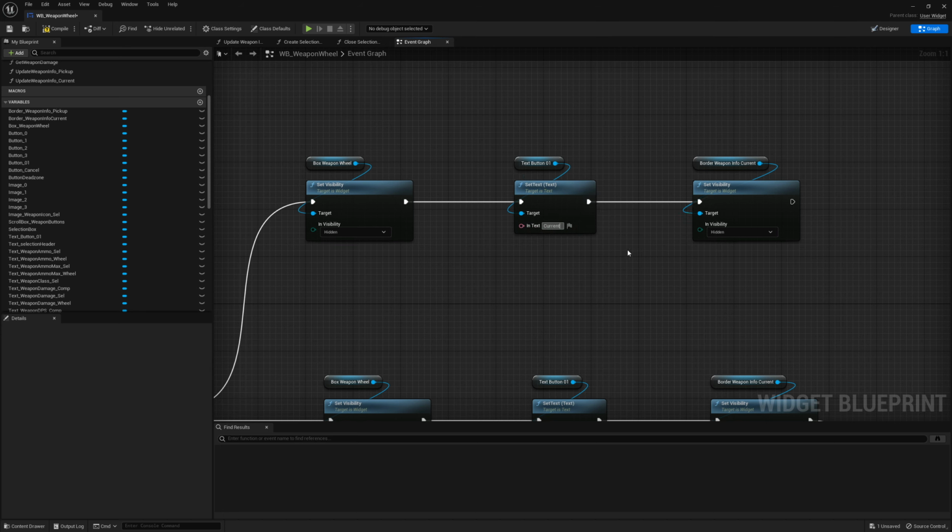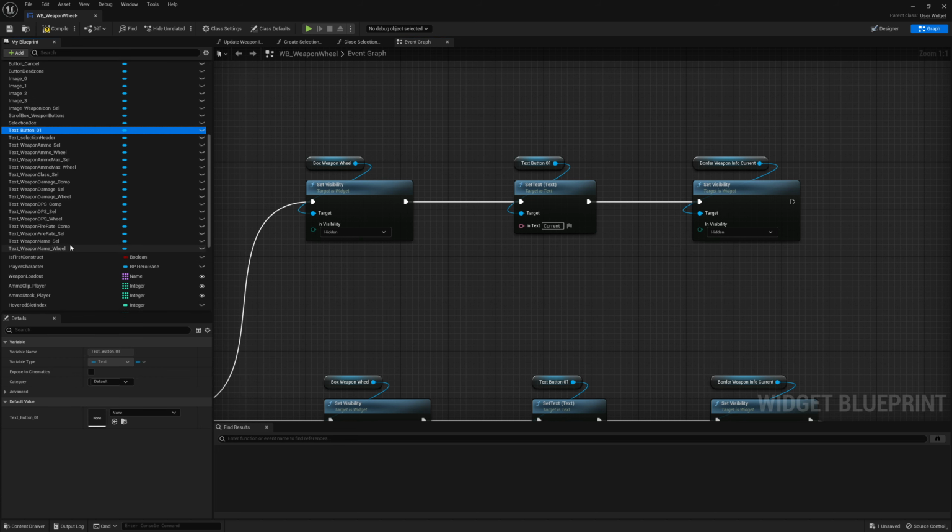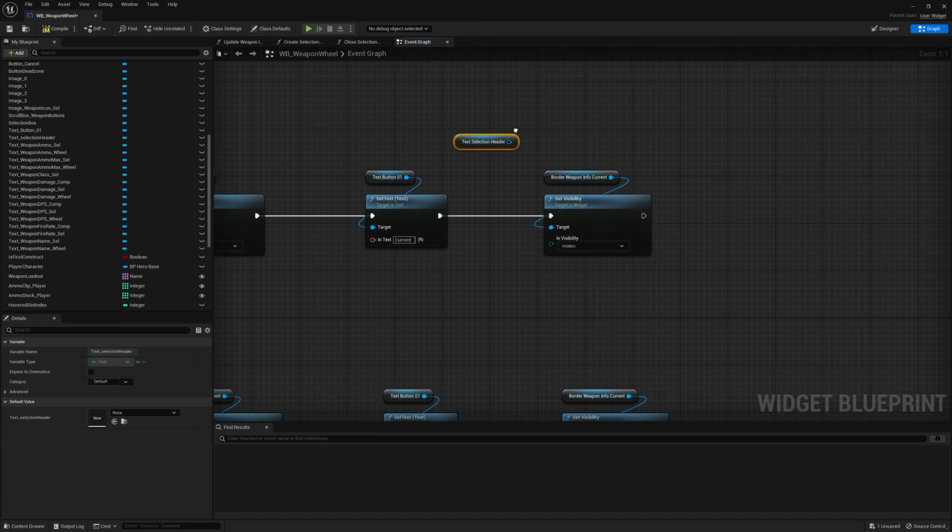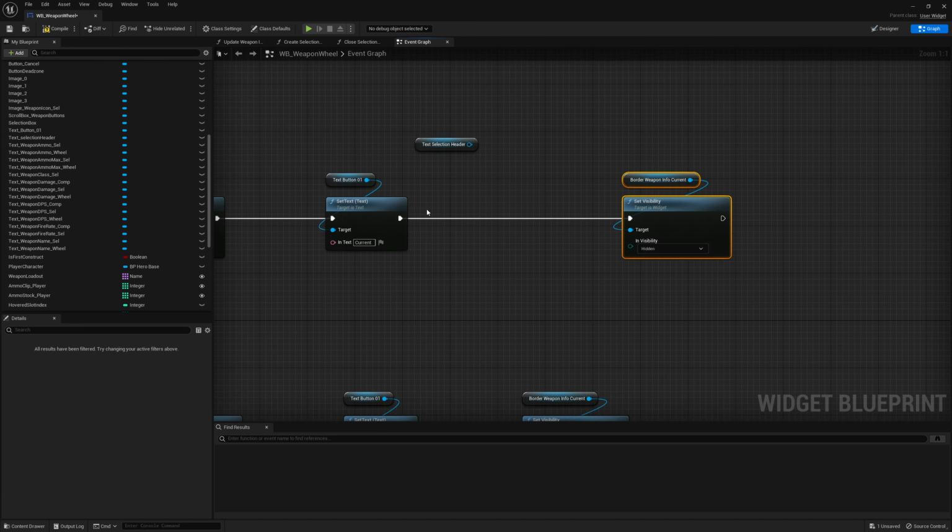So you don't have to mess around looking for the correct weapon inside of the names. So this is simply a little quality of life thing. If you quickly want to replace the current weapon, you can simply press current. So that's what this thing does. And then we have a text for the selection header. So that should be in the variables as well, text selection header. Let's drag that in here as well, and we want to set that text.